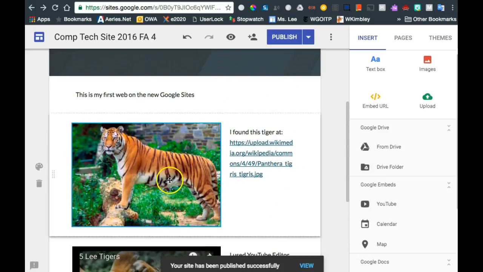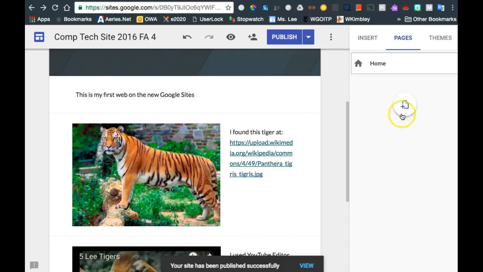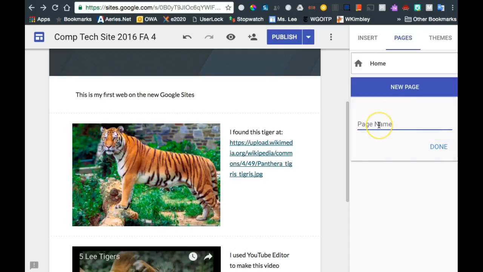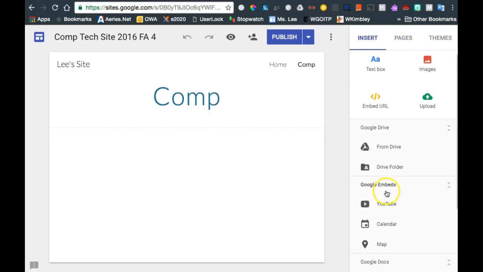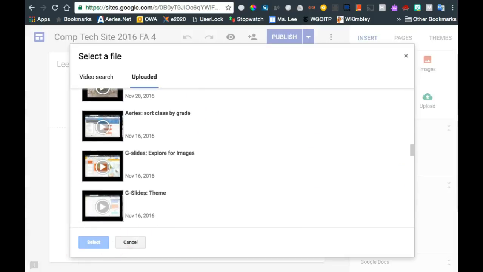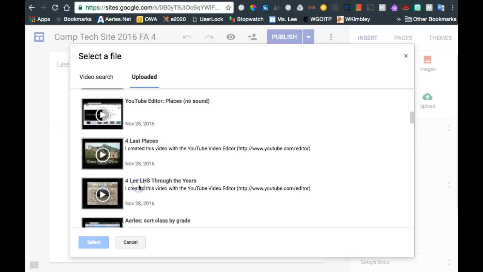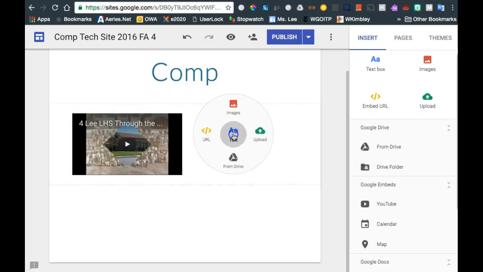So we added some text, we added a picture. Let's go add another page. Click on pages, plus sign to add a new page, and we're going to call this one comp. Done. So I've made a new page. What I'd like to do now is insert another YouTube video. How about my storyboard that? I'm sorry, I have so many videos I can't find it. I'm going to go with my LHS through the years and tell me a little comment about it.